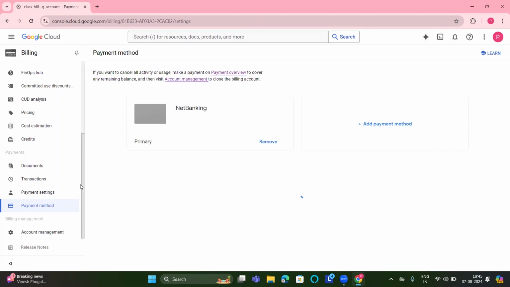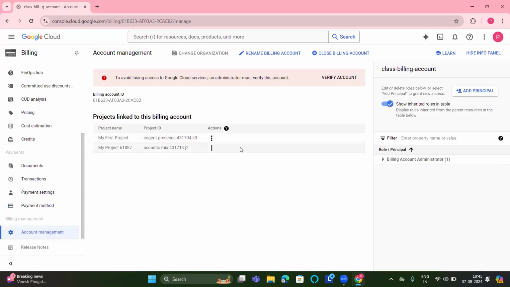Very, very important here. Afterward, if you go to the account management section here, you can see the account management here. This will be very, very important. Rename the billing account, close one here. As I said, you can do this. Disable the billing at any moment of time. You can disable the billing. You can change the billing. You can lock the billing.